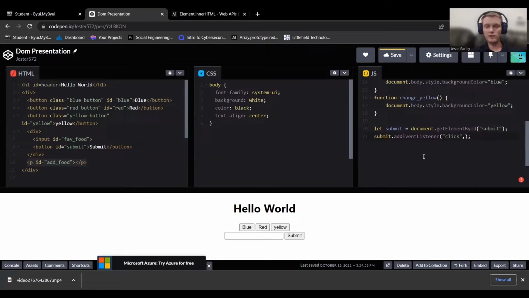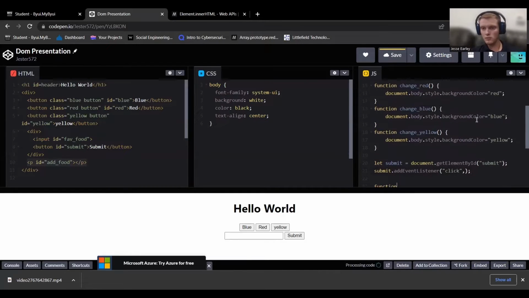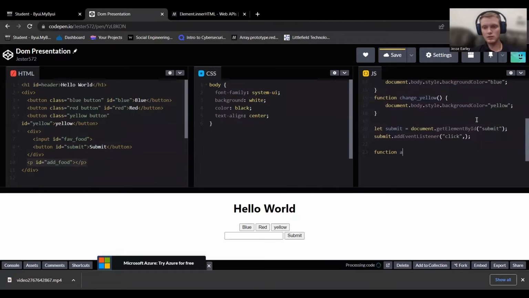Now we don't have a function yet for this, so what we're going to do is define a function named add food. And what this function is going to do is get what is within this input, and it is going to add it into our actual HTML.